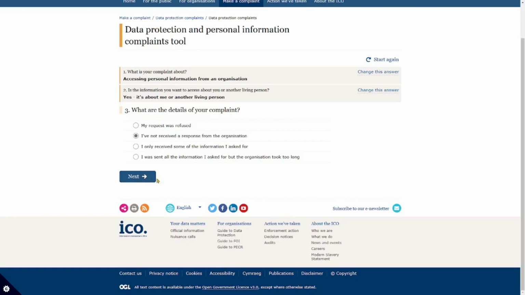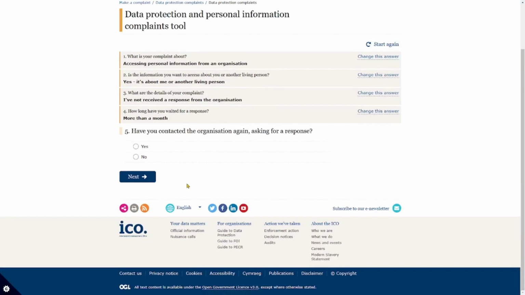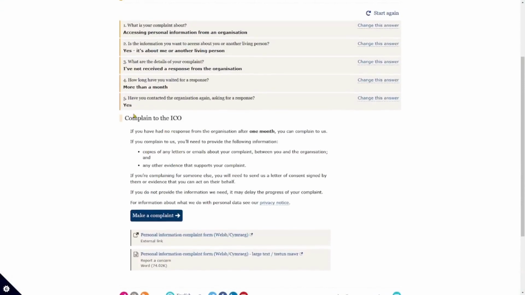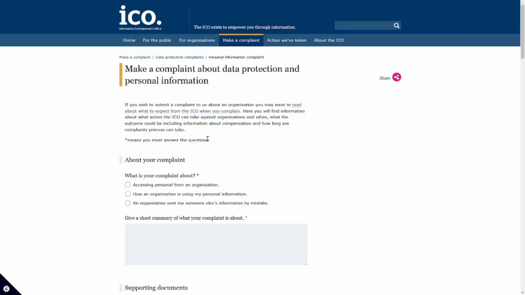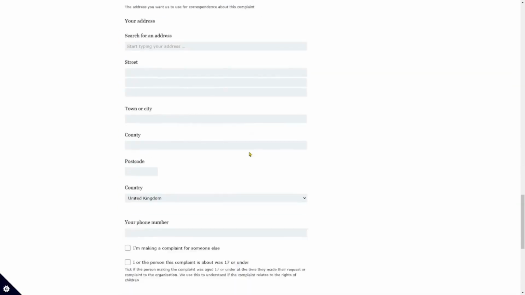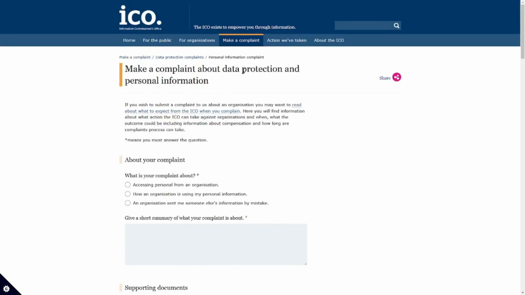The company won't respond. How long have you waited? If you tick the wrong option, they won't take it. So more than a month, and obviously you've got to be able to prove this. If it has been less than a month, then don't lie to them because they will check. Have you contacted the organisation? Yes. And then it will tell you that you do have the right to complain to the ICO, and you can make a complaint using their form, then fill the form out and submit it.